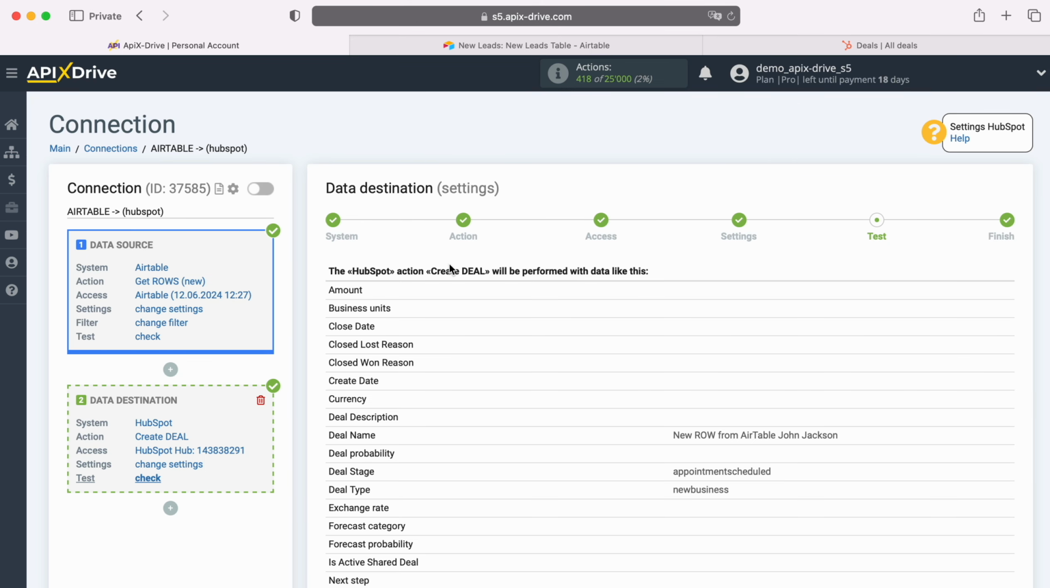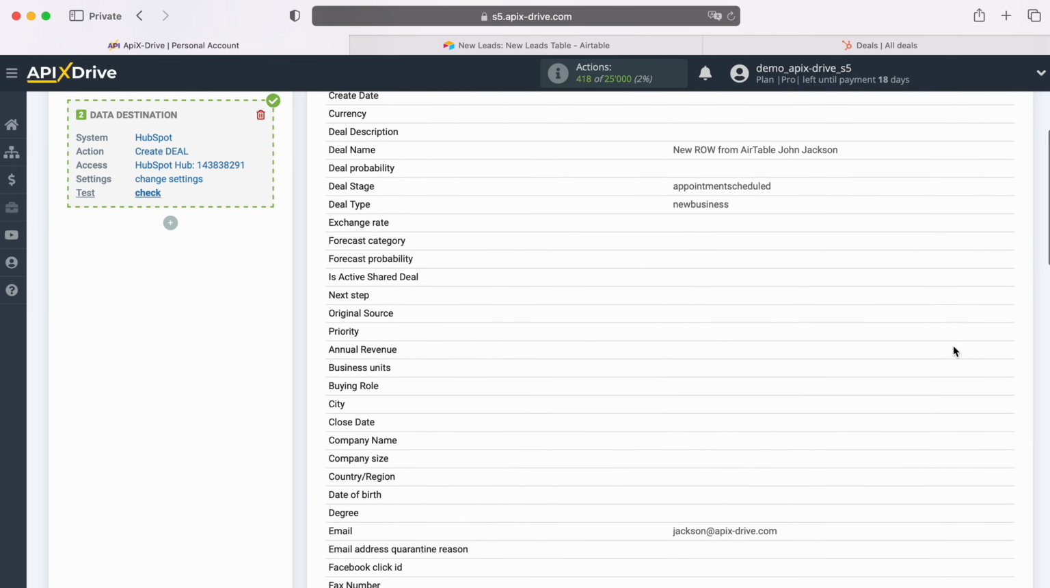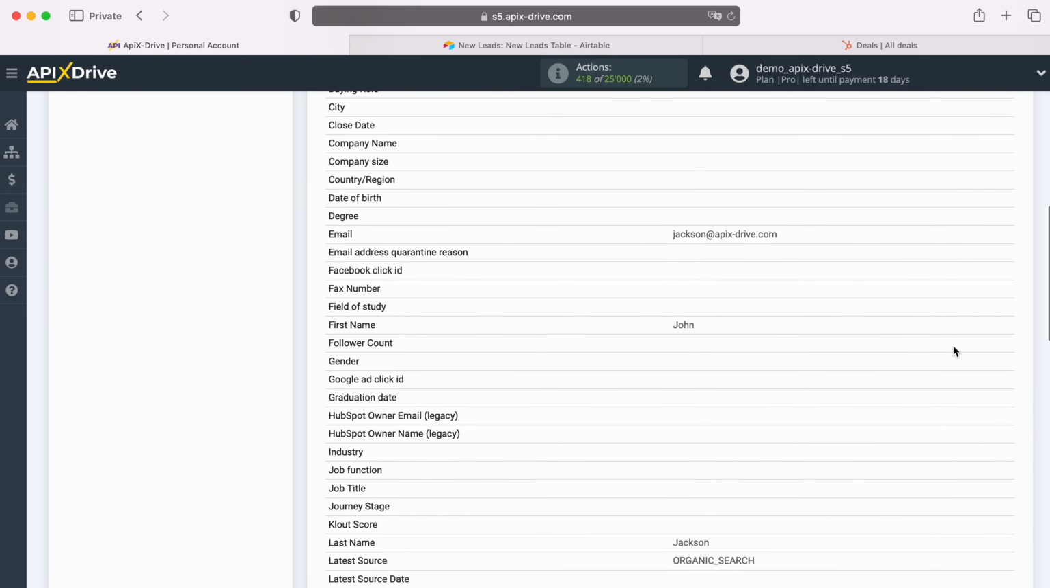At this point, you see an example of the data that will be transferred to HubSpot in the form of new deals with each new row from Airtable. If you are not satisfied with something, click Edit and you will go back a step.